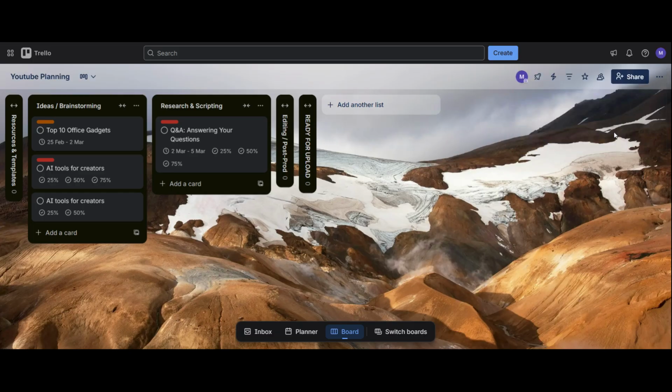So to quickly recap, archiving hides a list but allows you to restore it any time through the Archived Items section. Deleting permanently removes the list and it cannot be brought back. Always double-check before clicking that delete button. That's it. Now you know exactly how to restore archived lists in Trello and understand why deleted lists cannot be recovered.